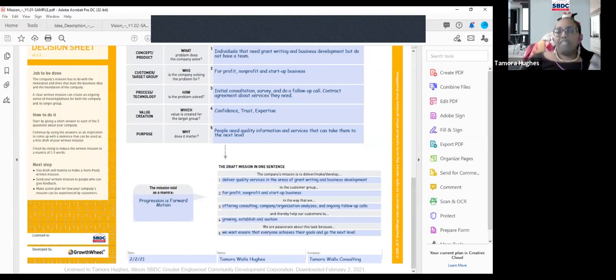So if you notice, all the thoughts and notes, I then bring it and create it into a paragraph that now becomes my mission statement. And then if you have a mantra or some kind of slogan, Burger King has "have it your way," you create that. Mine is "progression is forward motion." And so that's for my company.